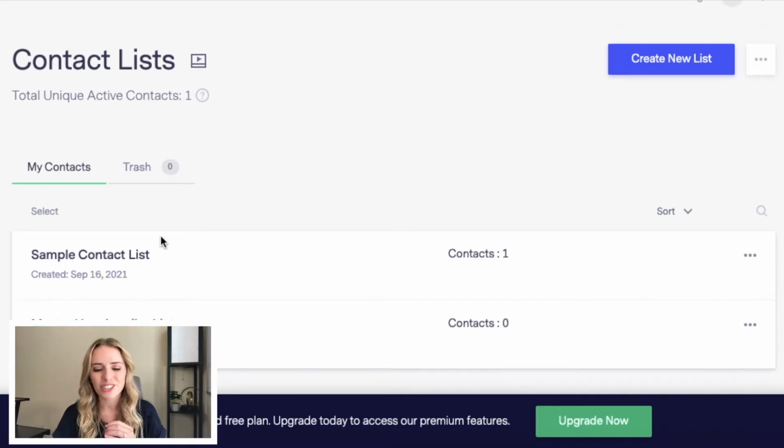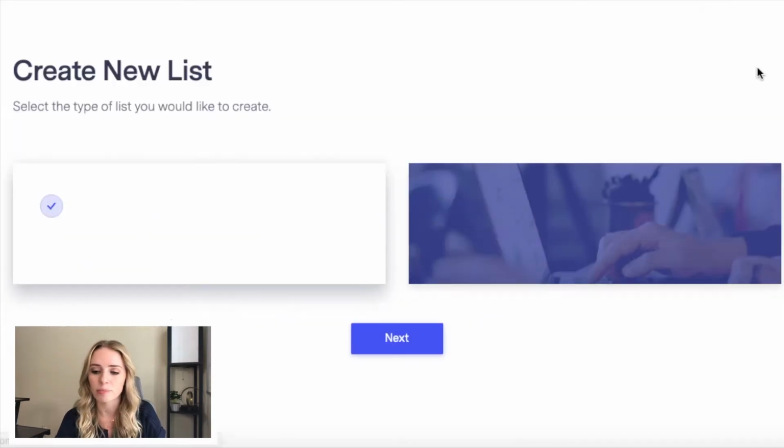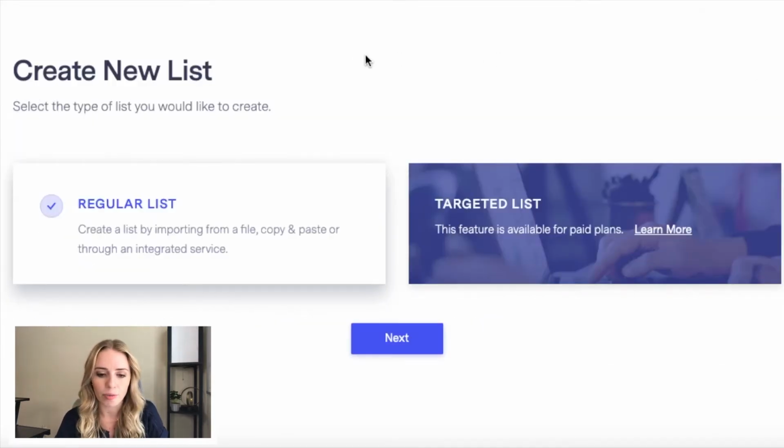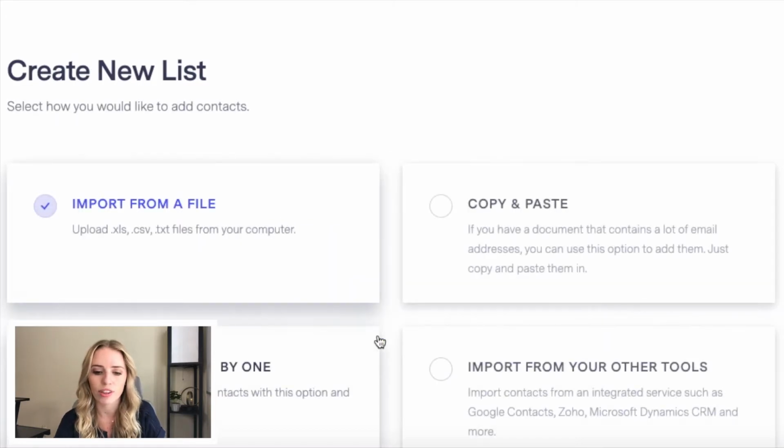Now, what's really interesting is if you wanted to go ahead and change the name of this sample contact list to something else, you can't because the list is already created. So let me show you guys how to create a new list. So we're gonna come up here to the top right where it says create a new list and click on this button here. And you can see right here, we have two options, either create a regular list or a targeted list. And this feature is only available for the paid plans. So I'm just gonna go ahead and select next for the regular list.